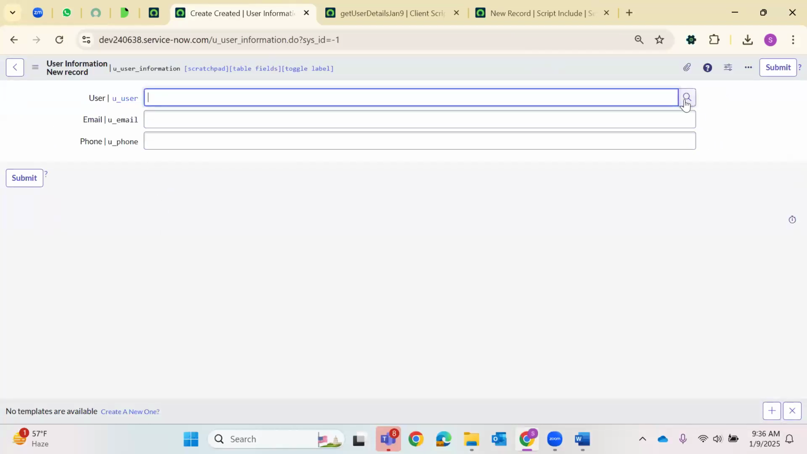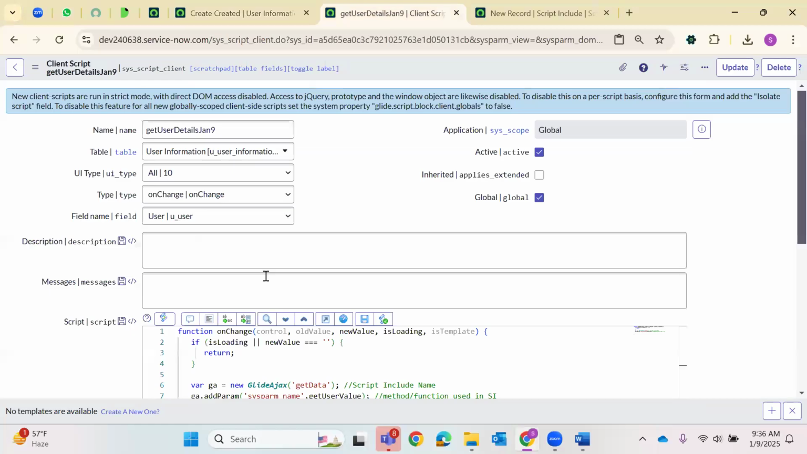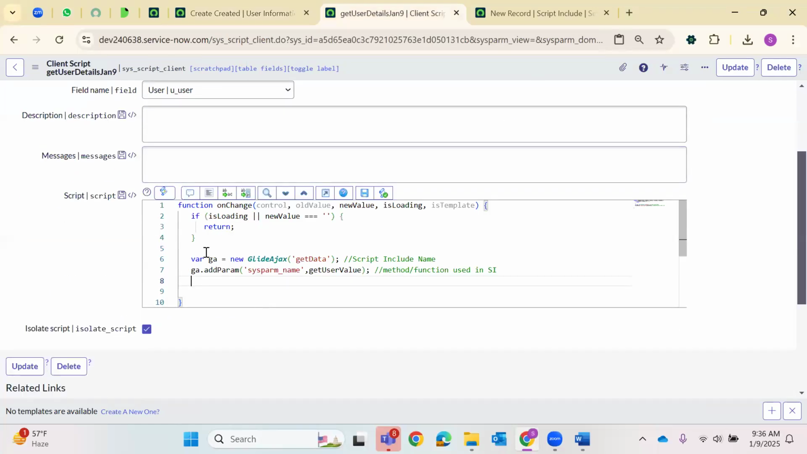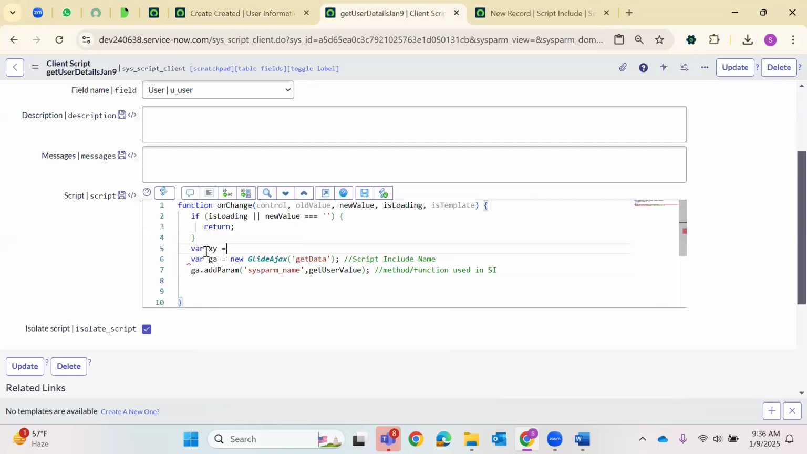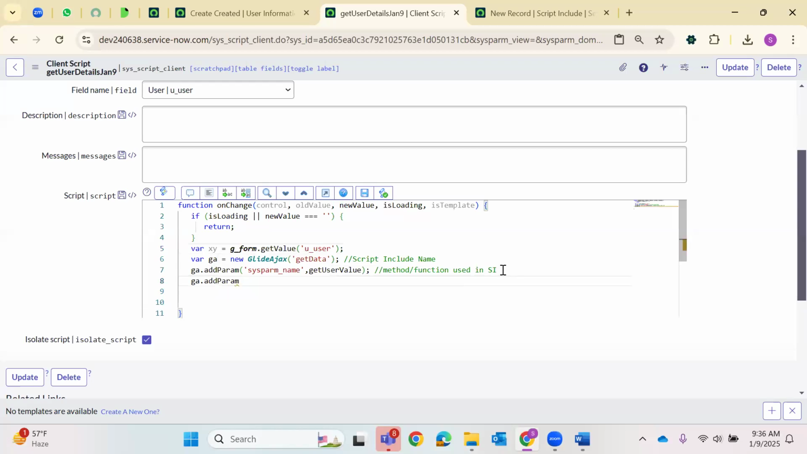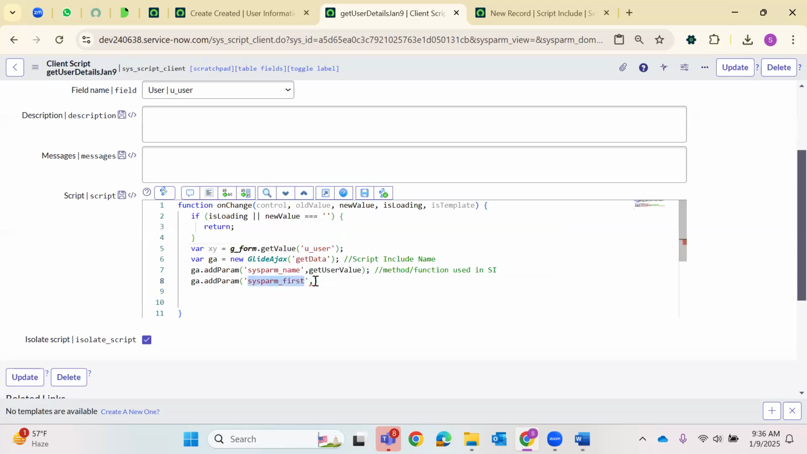So now, based on my caller, whoever I select, their email ID and phone number has to be populated. So for that, I have to get the value of what is selected on the user field, right? I'll do one thing: xy equals g_form.getValue of u_user. Yes, u_user. As I just set user, I just added u_ as it's a custom field. Now ga.addParam, sysparm_first. This is my another parameter, and this is the parameter name and the logic here.